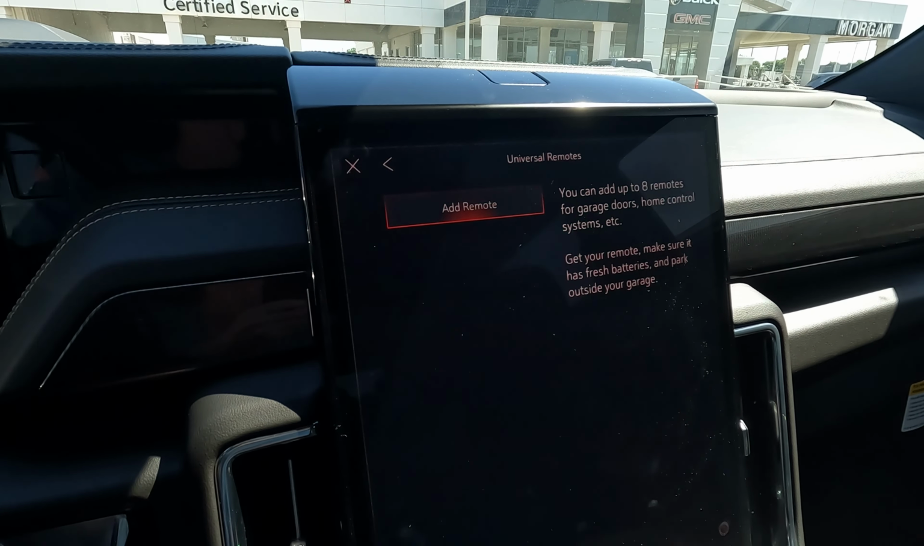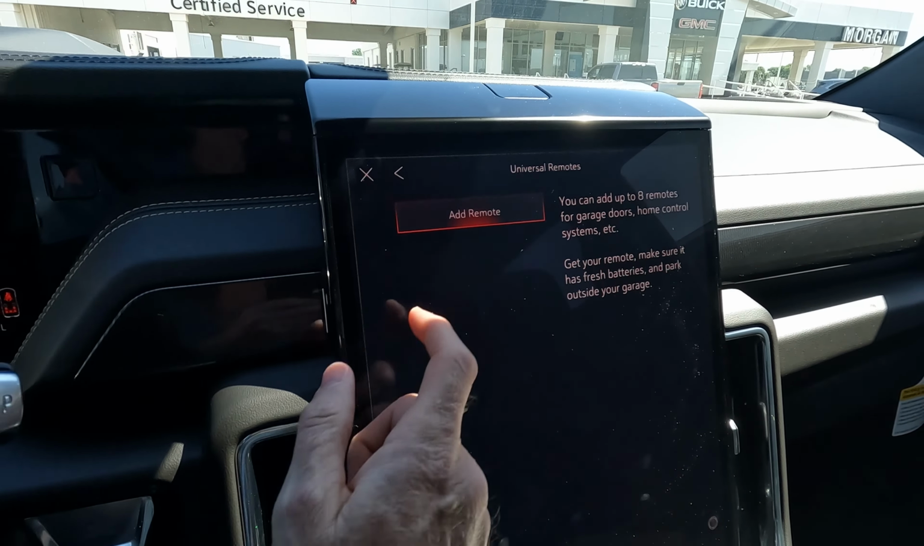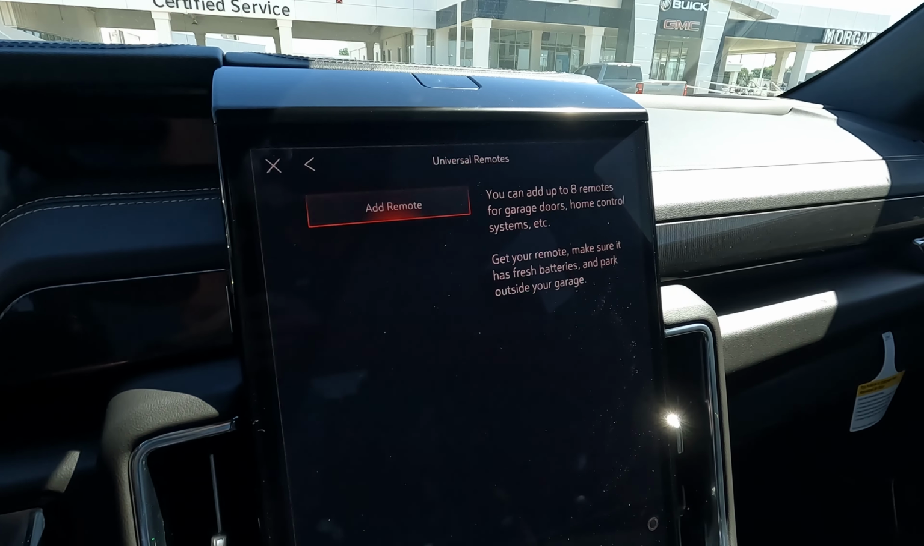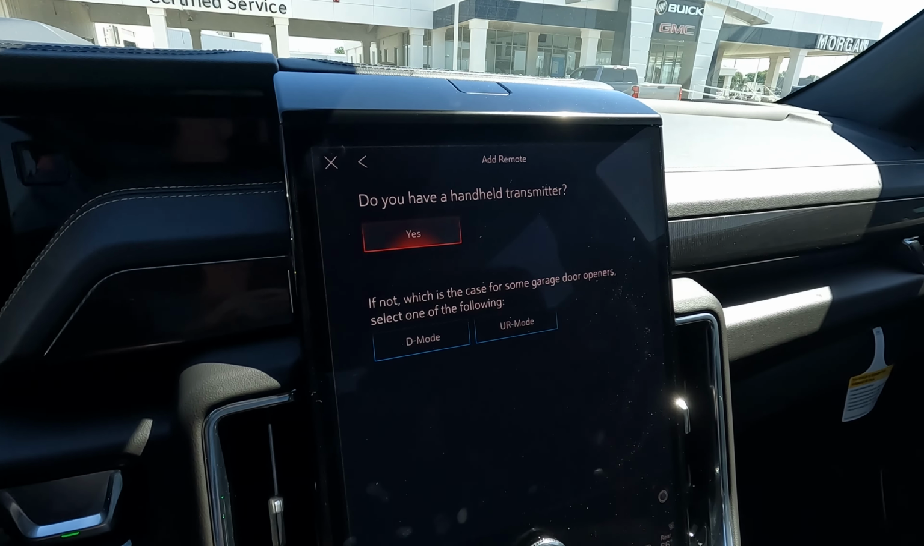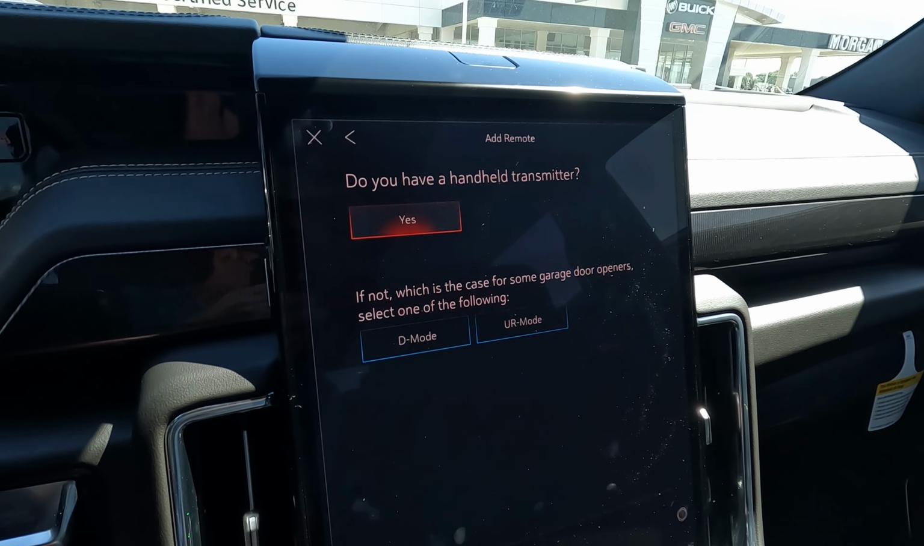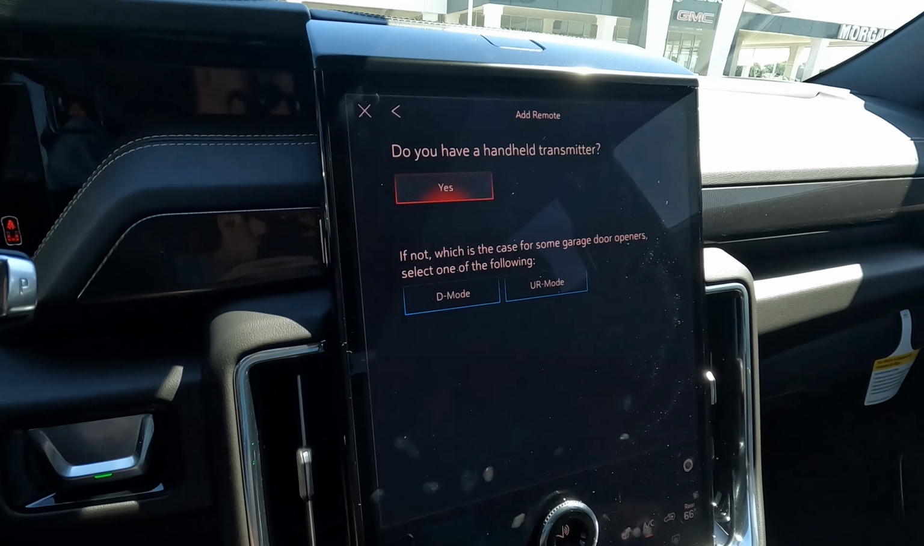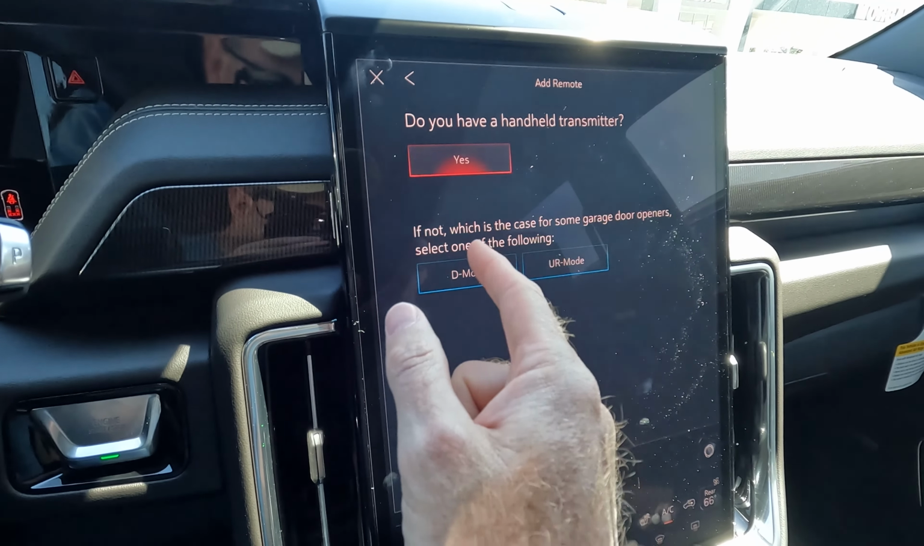And it's a very simple process. Depending on the remote you have, you can add up to 8, as you can see, and it's going to tell you what you need to do. So if you have a handheld transmitter, here's where you're going to select, or depending on what you need to do, you can select down here.